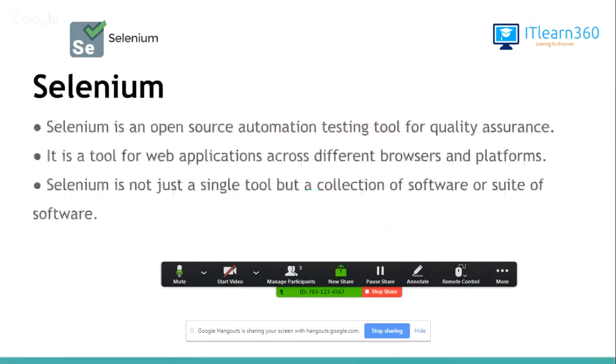Selenium is an open source automation testing tool for quality assurance. Open source means that you can get it from anywhere. It's freely accessible. You can just download the Selenium jar file and use it. Another advantage of using Selenium is that it supports various browsers and various platforms. That means it is browser independent as well as platform independent. Browser independent means it can be run on Mozilla Firefox, Safari, Chrome, or any browser available in the market. You just write your Selenium script only once and you can run it on any browser.